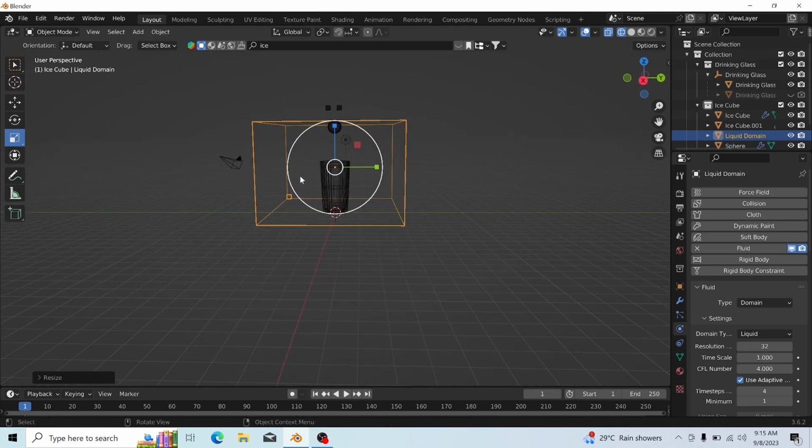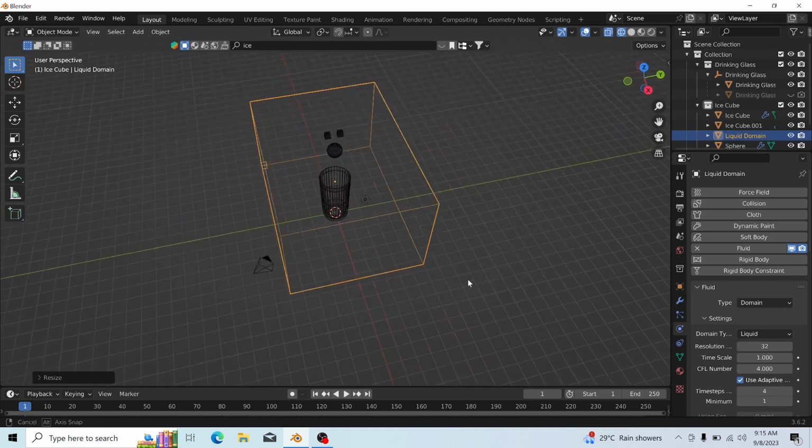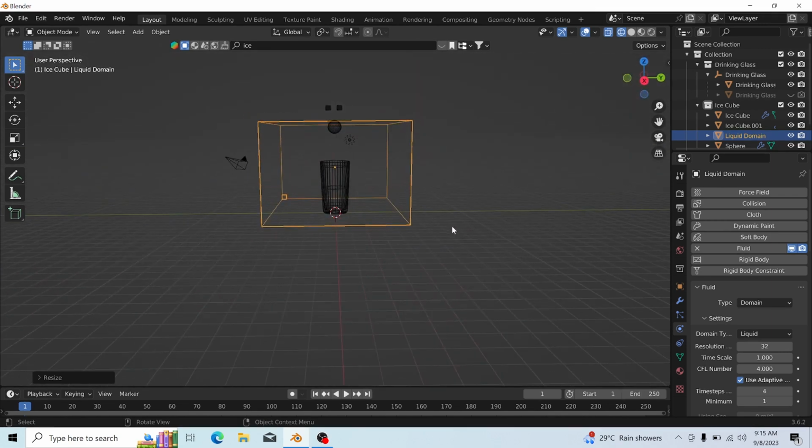Okay. I believe this measurement is okay. So what's the next thing we do? The first thing we do here is scale up the resolution of the liquid. The default resolution is always 32, so you can scale it up to 100. It depends on the processor speed of your system.